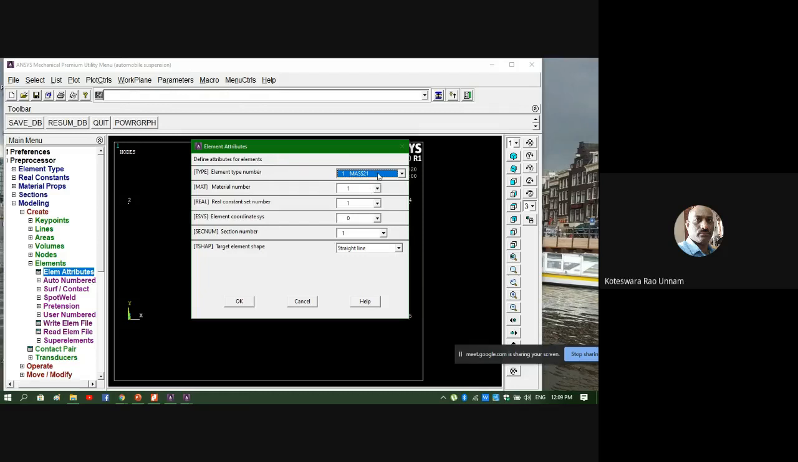Here the default, mass 21, is selected. That is okay, perfect. Then you need to select the real constant set properly. So I define 3 sets. The first set I defined for the mass 21 only, so I need to select 1. Don't bother about the material and section number here. Even though they are appearing, they won't be used to define the properties of this mass 21. It will only look at the real constant set and the element type. So select the element type as mass 21 and select real constant number 1 for the mass element.